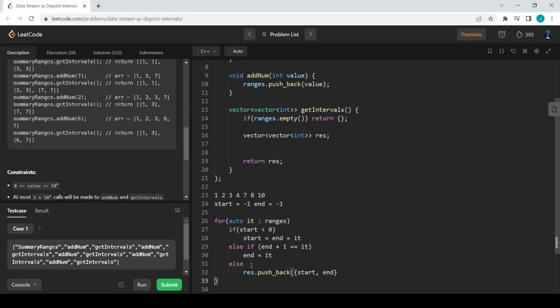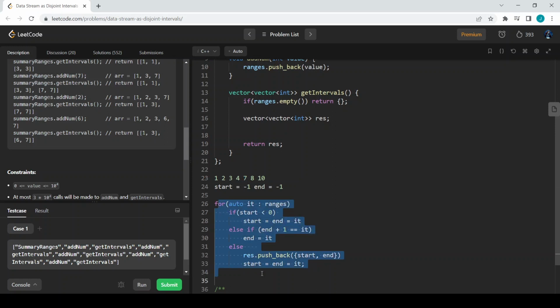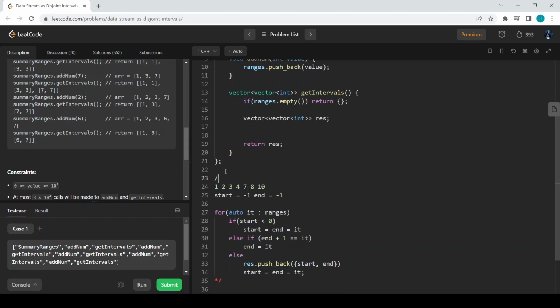And once we have added into our resultant, we are going to change our start and end, because start and end become the current value it. My it becomes 7. My next set of intervals is going to start from this 7 only. So start and end become this it. And this for loop will take care of getting the disjoint intervals. This is how we are going to write our logic in our getIntervals function. So actually we are having the intervals only, right? So that is why we can have the resultant be the intervals.